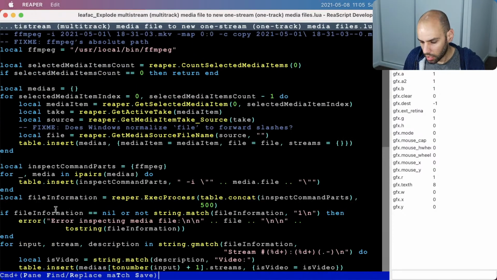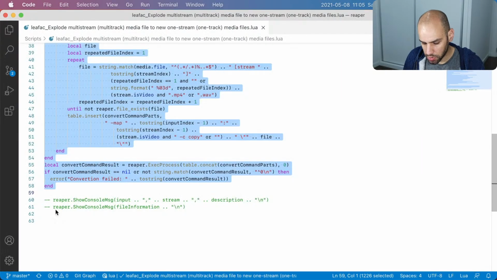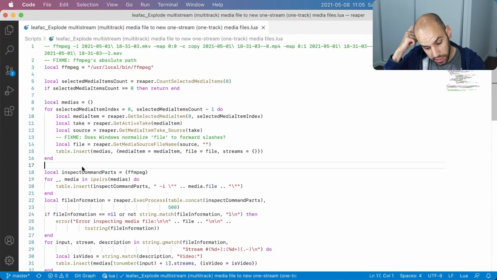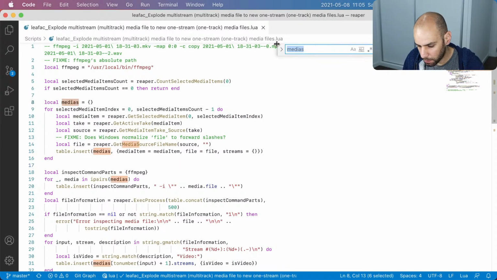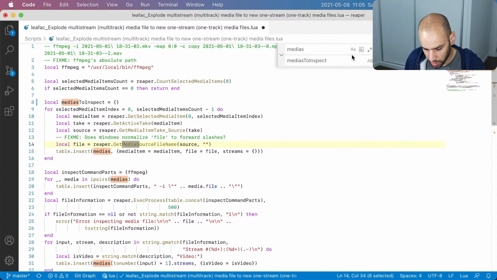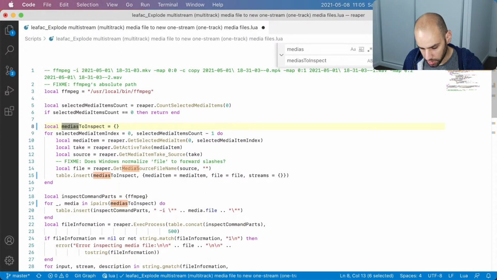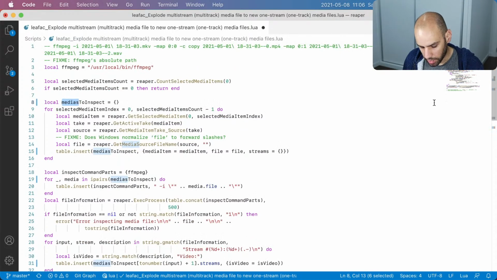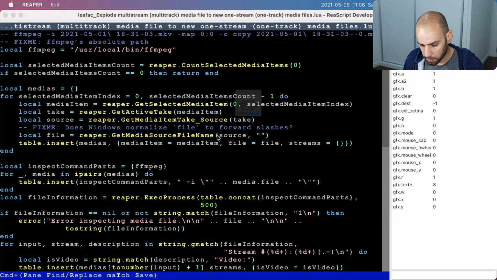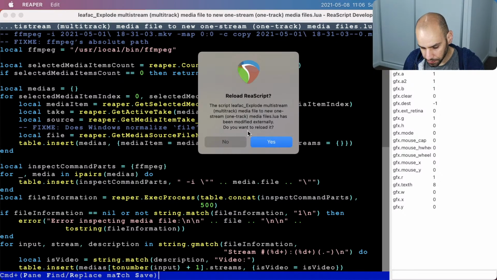So I think that the best way to do this is to jump to Visual Studio Code, where I can more easily rename things. So I'll rename medias to inspect, and I will rename it here, but not here, and here, and here, and here as well, and here as well. So there you go. I have renamed the variable, and when I come back to Reaper, I can reload it.